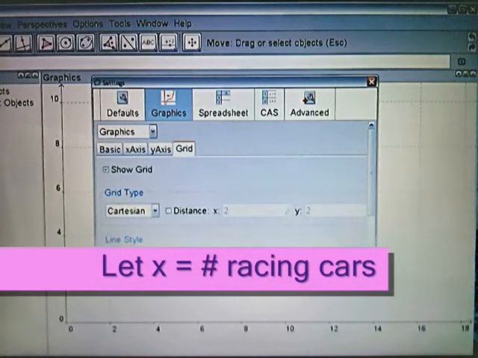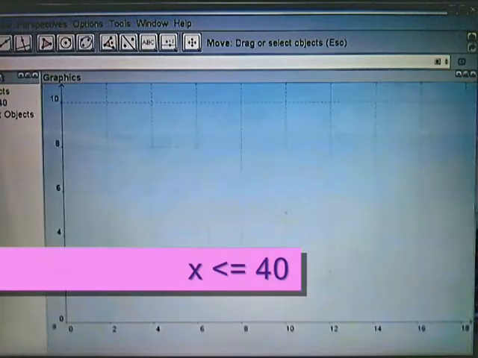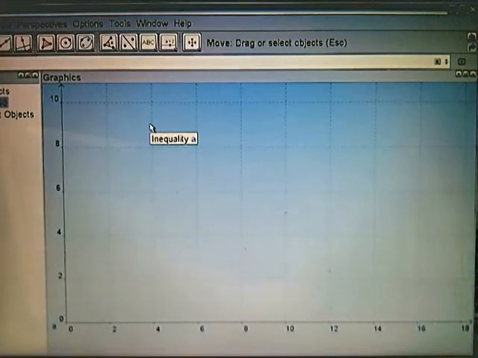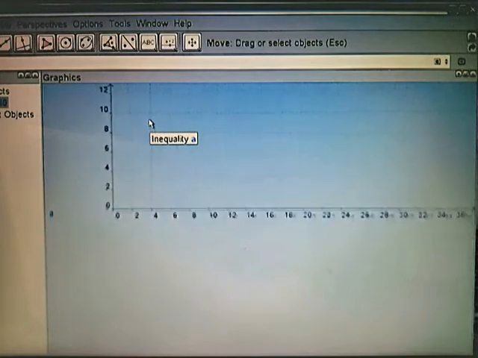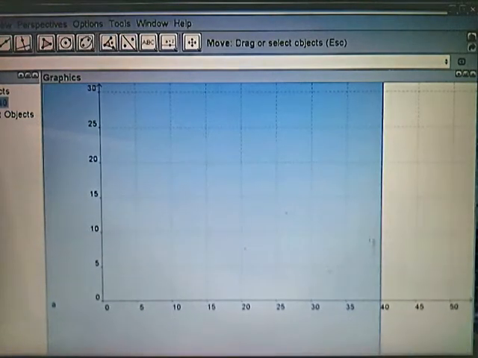I'm going to let X represent the racing cars. One of the constraints is that the number of racing cars has to be less than or equal to 40. I've graphed it here, but it's now off the screen. I'm going to have to zoom out so that I can see the result.